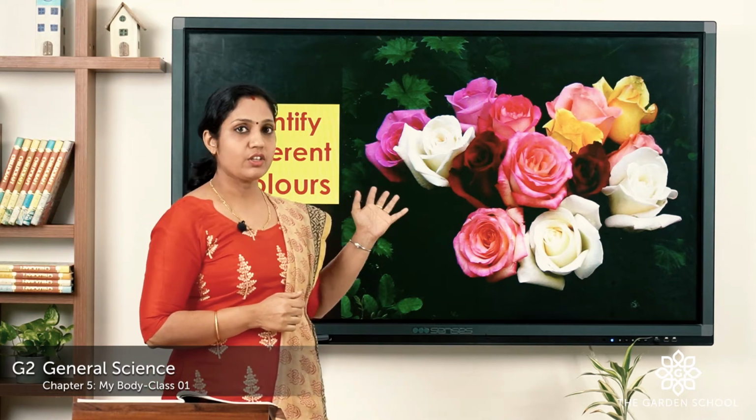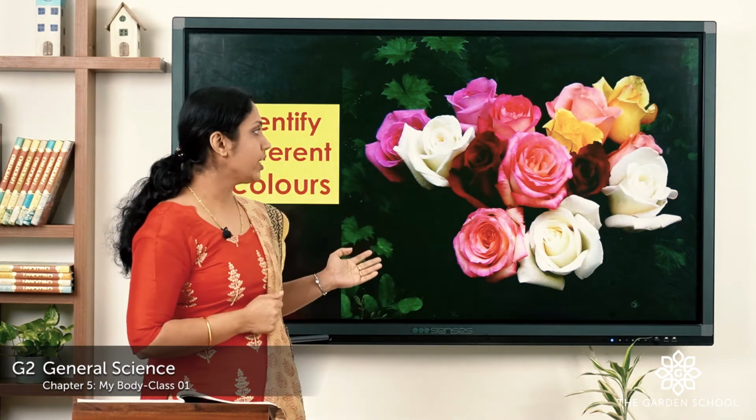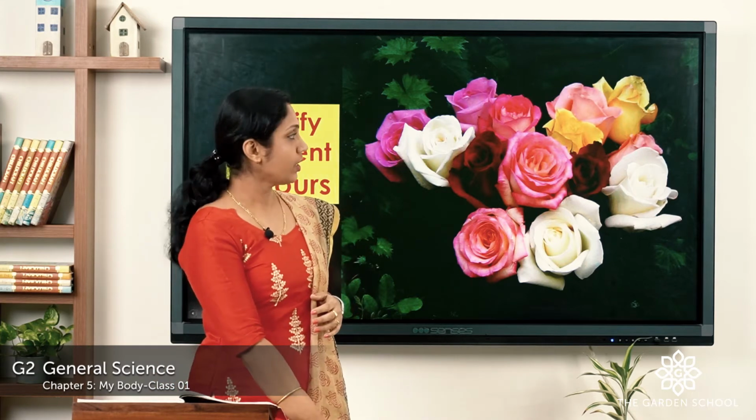In this picture, you are able to see many colors of roses, right? What all roses you can see? You are able to see white, pink, yellow and red rose. Now, how did you identify these colors? Which part of the body did you use to see this? You used your eyes, right? So, our eyes help us to identify different colors.